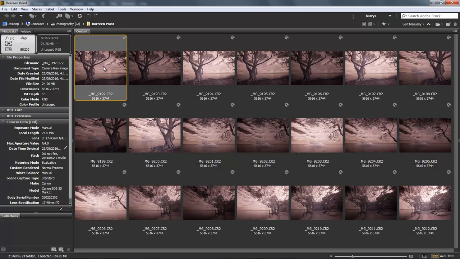Now, with infrared photography and with many of our visible light images too, we've got the opportunity within Bridge and Photoshop's Camera Raw to set up a preset. Now, I do this particularly with the infrared, but with other images as well.